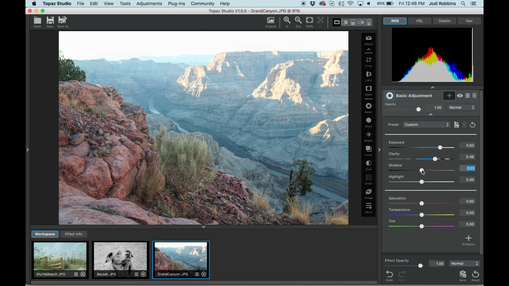And I'll go ahead and change the shadow as well. Now we want our shadows to be darker, so we're going to actually take it down the other way. Now we're getting a lot of contrast in here, and it's starting to look really detailed and really nice in my opinion, but we're not even close to being done.